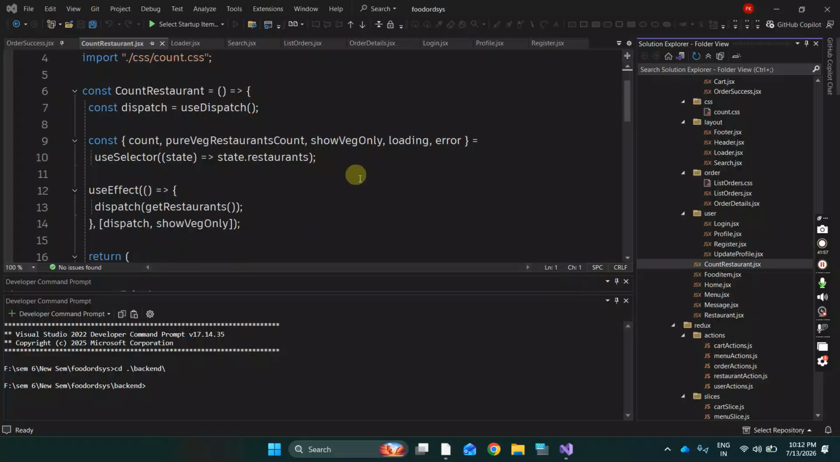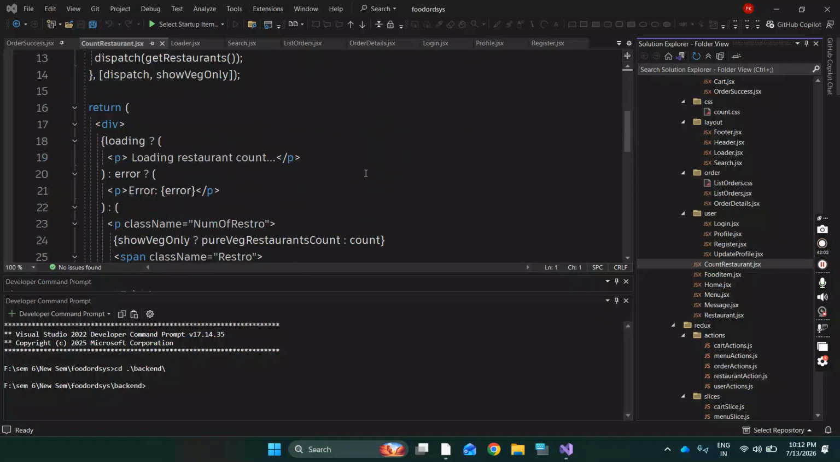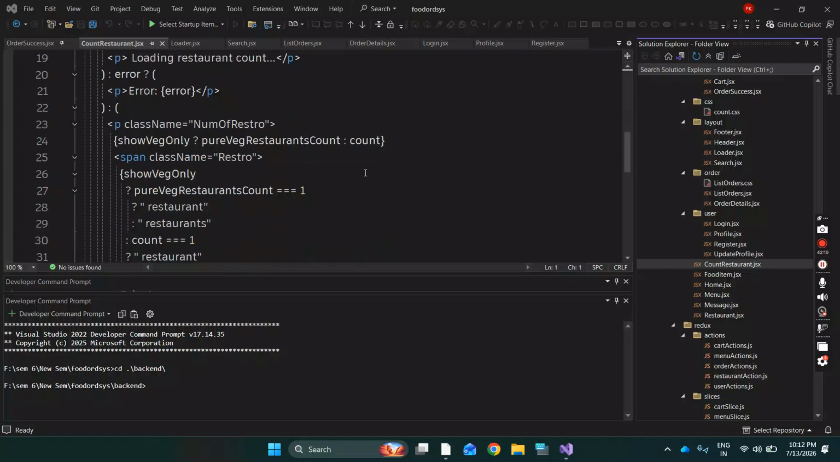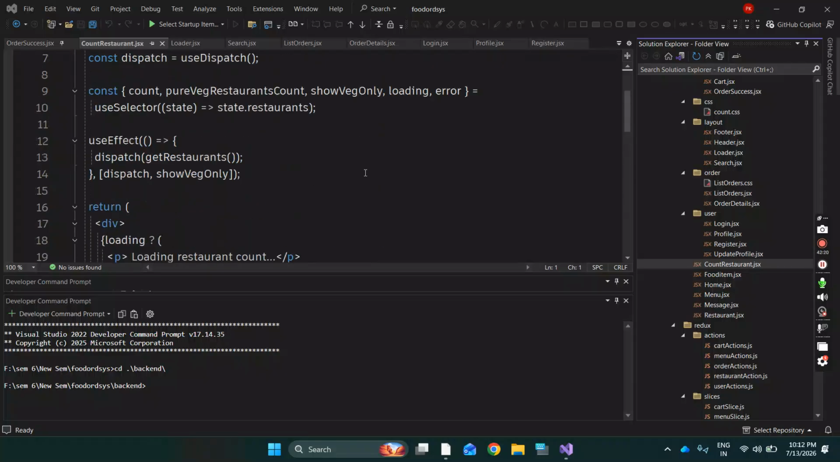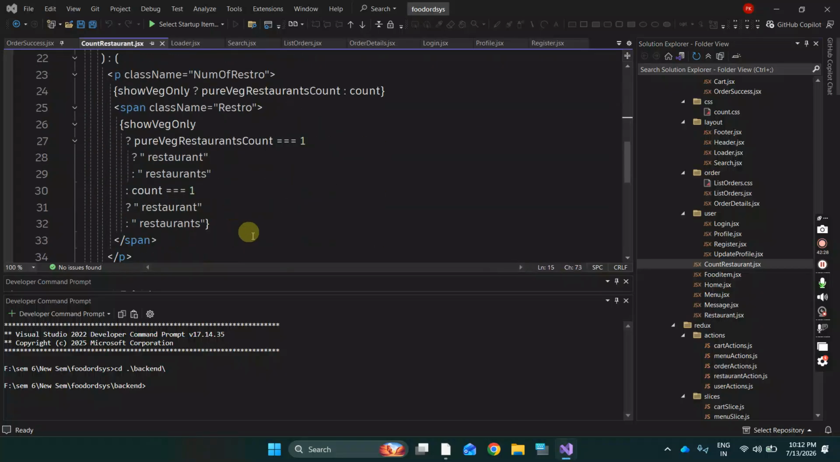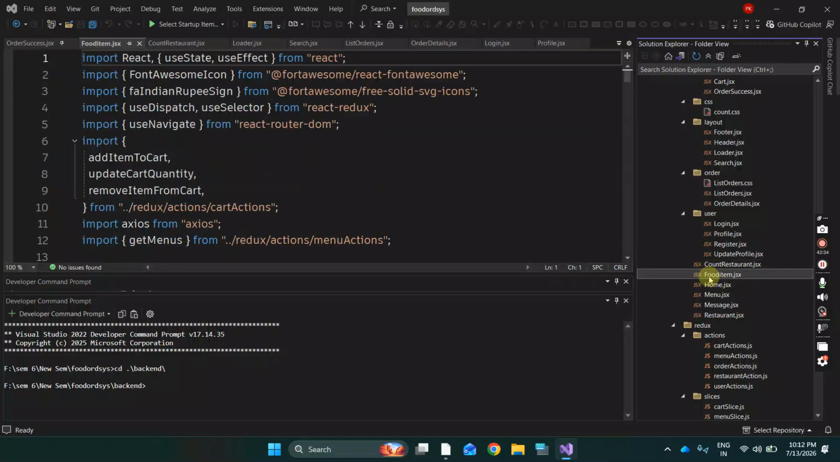So here, count restaurant, we are working on the restaurant to get the restaurant details. That means the restaurant is showing the veg type item or not. Then it is pure vegetarian. That means it is one restaurant or not. That means it usually speaks about the type of restaurants, the number of restaurants, and the veg category or non-vegetarian. Okay. Then moving to the food item.